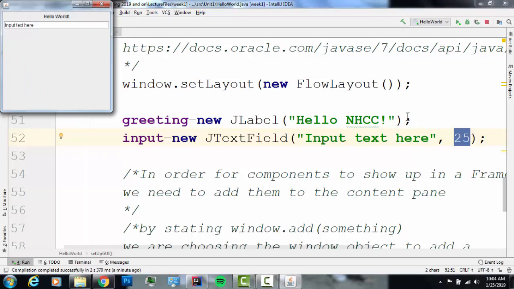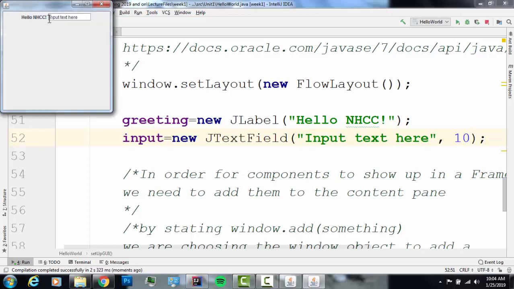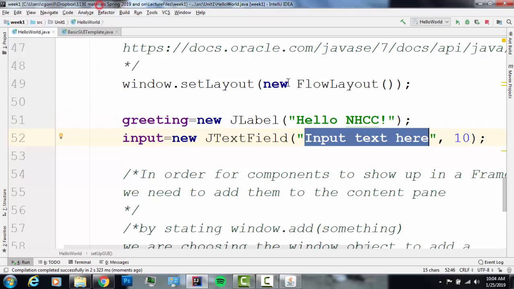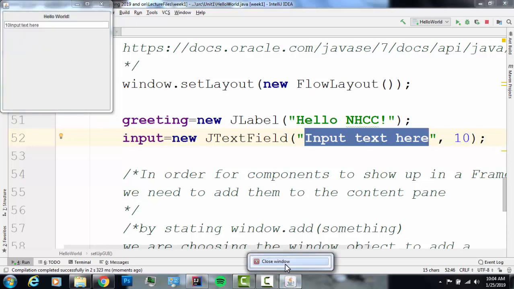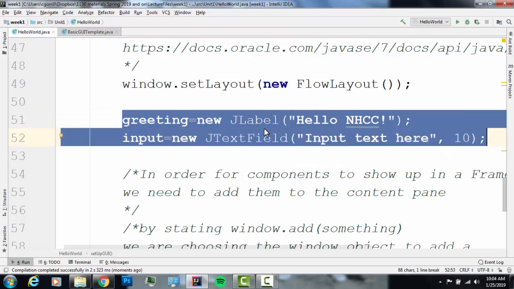If I set this to 10, you're going to notice that the text field is going to be narrower. See, it's a little bit narrower. You're also going to notice that this string here is what shows up as the default text in the field. All right, so this is instantiation of our GUI components.